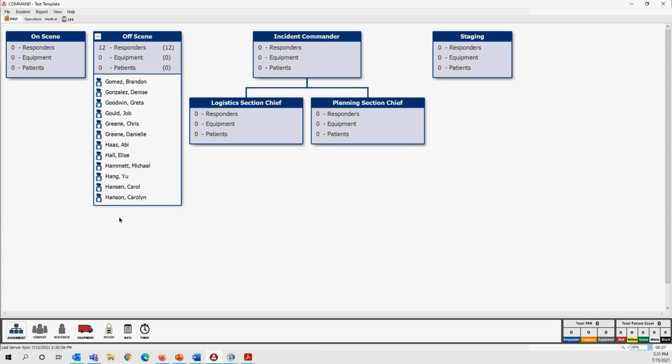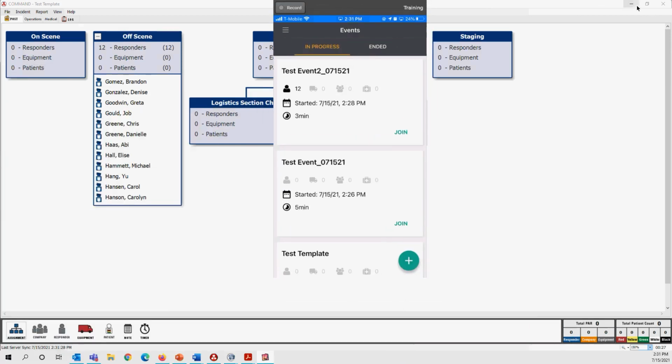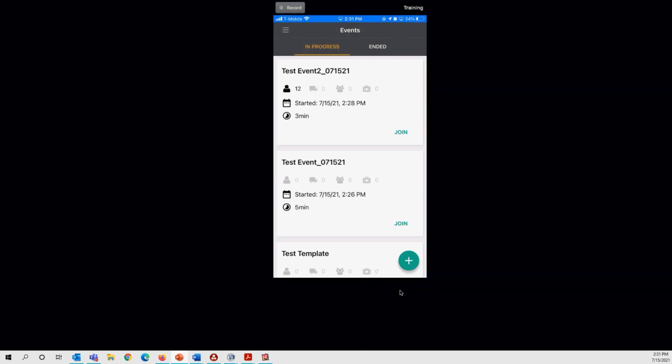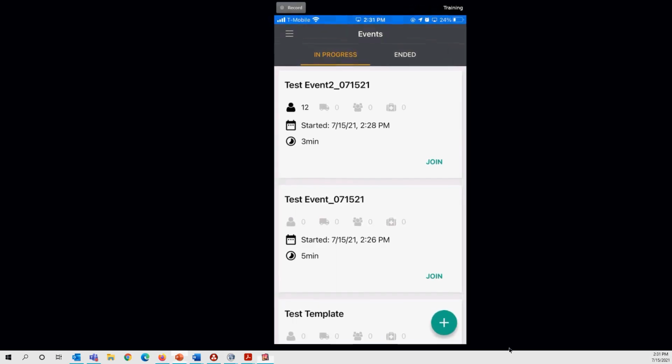Let's see if I can get my Track app running on here so you guys can see this. All right. Let me just start mirroring. Hopefully you guys see this. Okay. So here's my Track app. I'm going to minimize all this, make this a little bit bigger.